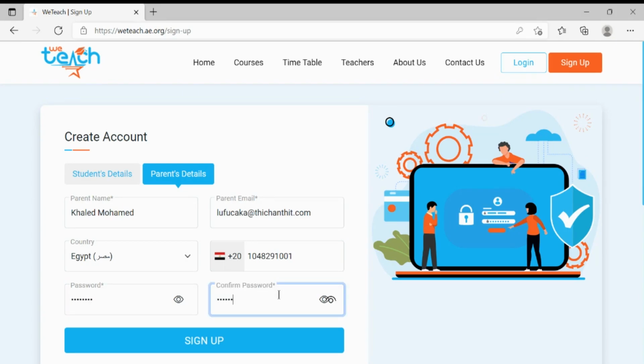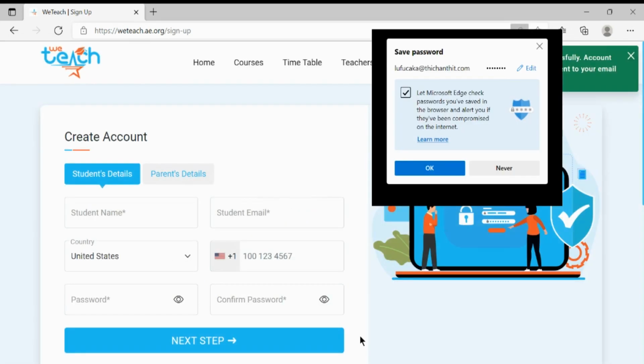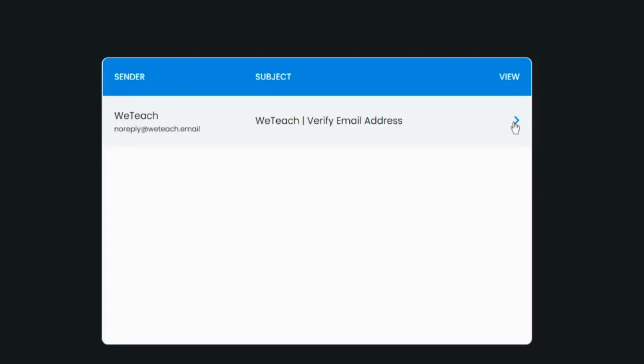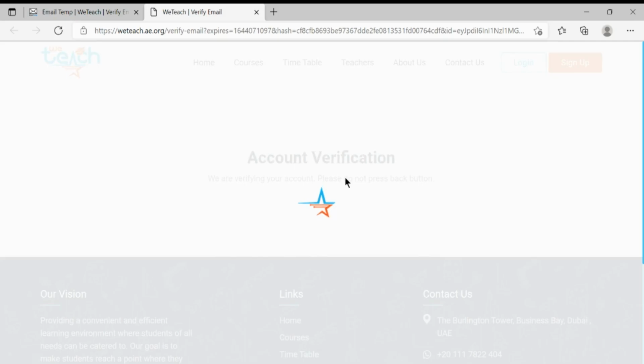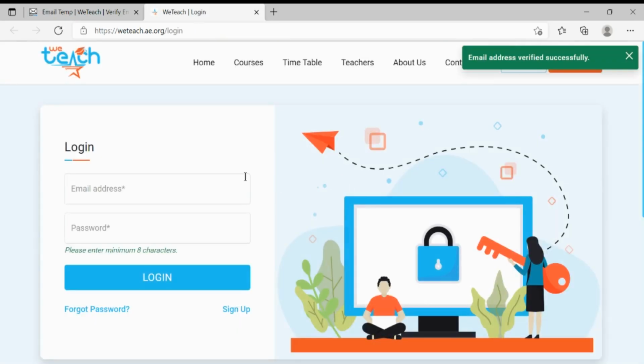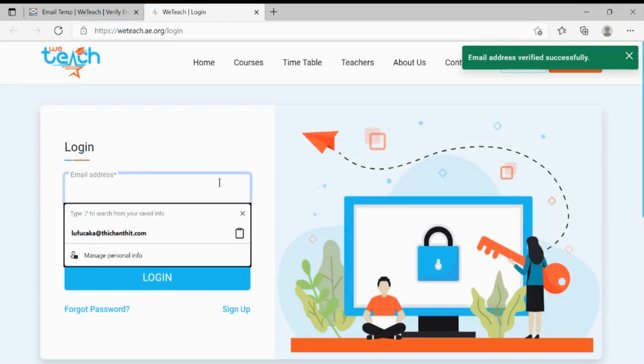After clicking sign up, you and your parent will both receive a verification email from noreply@weteach.email. So now please open your email, and you will find the verification email on the top. If in any case you weren't able to find it in your inbox, check the spam or junk emails. After you open the email, click on verify email address, and you will be directed to the website once again. Now also verify your parent's email address, and congratulations, your account on WeTeach is now ready.